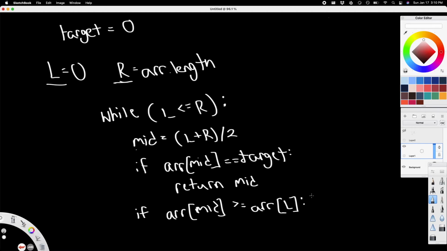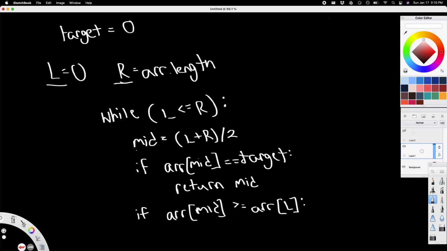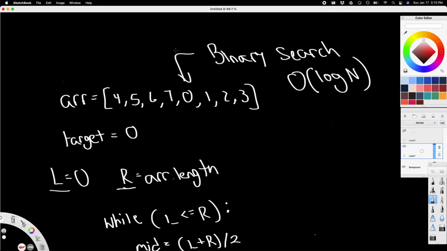Why are we doing this? Well, since this could be rotated, we want to see if the mid is greater than our left. Let me go over here. So let's say this is our mid right here, 7. Left is right here, and then our right is right here. We want to check if our mid is greater than our left. What's the whole purpose of this? This is checking if from left to mid, it is sorted.